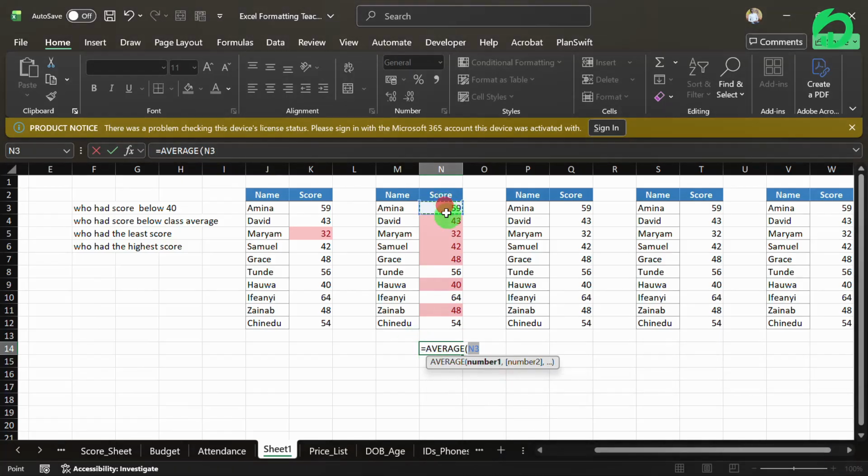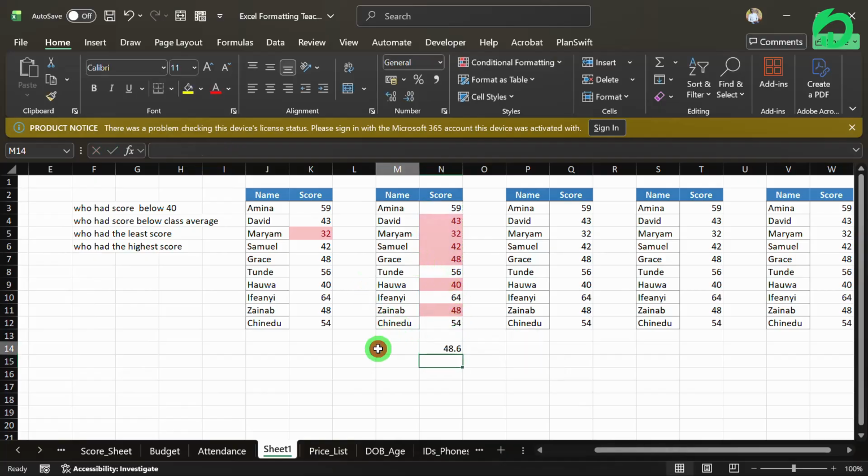And look at people that scored below it. Your class average in this context is 48.6. And we can see that of all the scores we have highlighted, the maximum is 48, which is still below 48.6. So 48, 40, 48, 42, 32, 43, which are still below our class average.